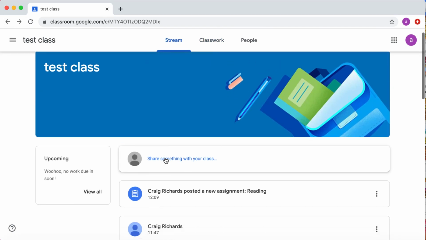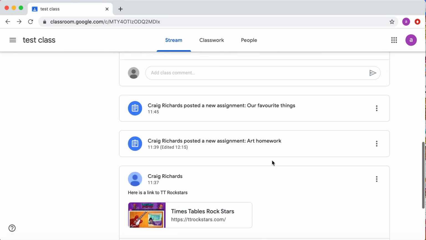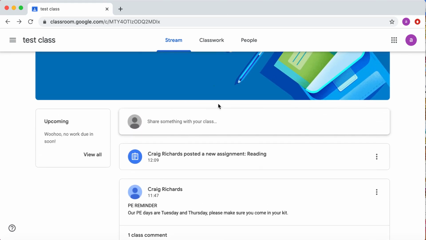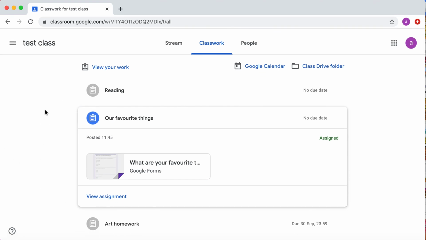What we do have then, you've got your stream, which is where you can put your links in that you might get from class teachers, information in there, and it's basically a list of what's going on, a little bit like a social media stream. The classwork is the bit that pulls it in directly into the assignments that you've been set.